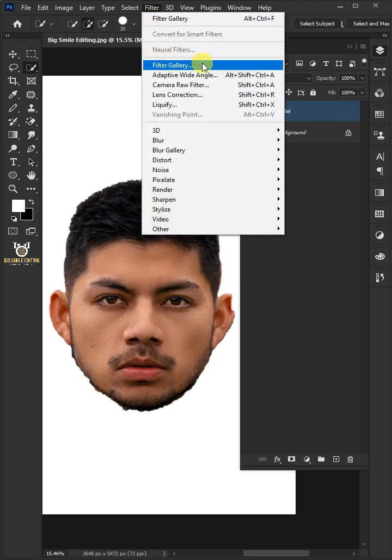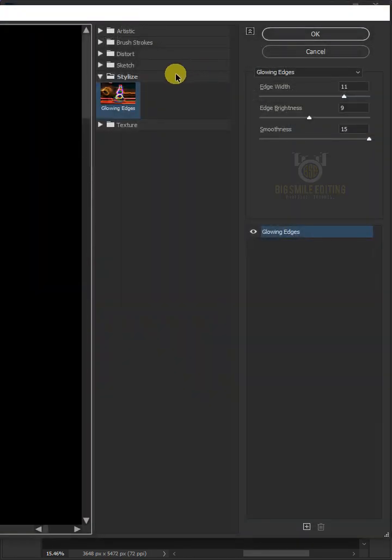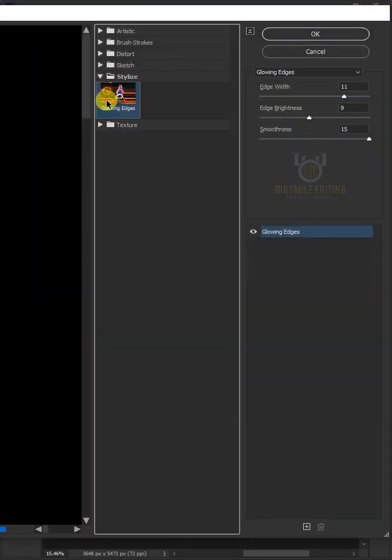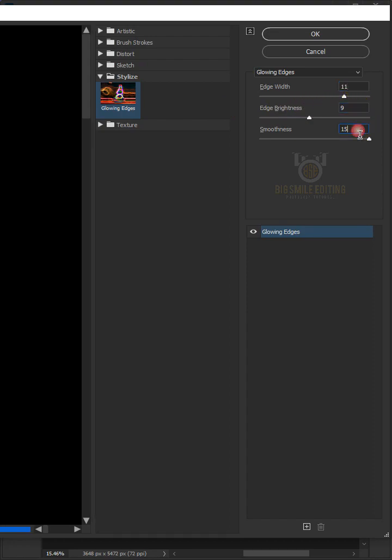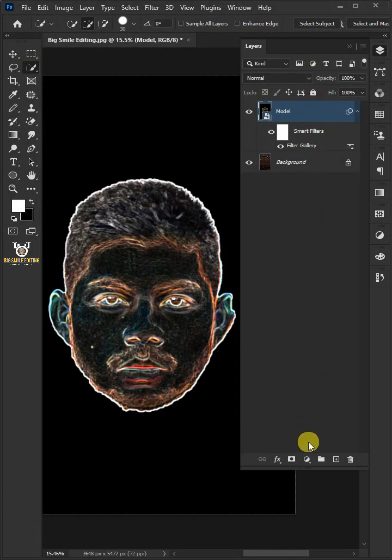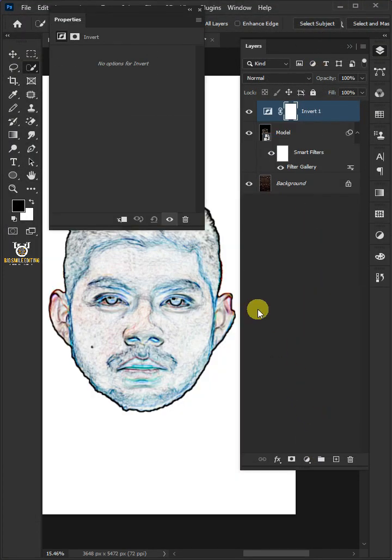Go to Filter and choose the Filter Gallery. Open the Stylize folder and choose Glowing Edges. Make the edge width 11, the edge brightness 9, and the smoothness 15, and click OK. Click on the Adjustment Layer icon and choose Invert.